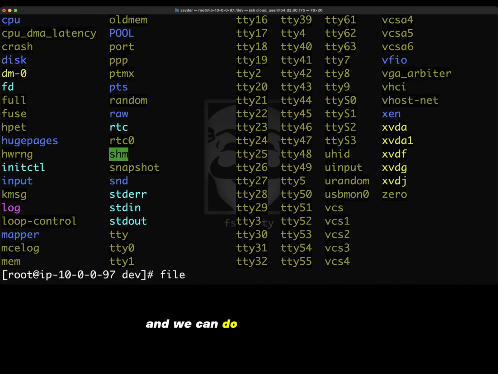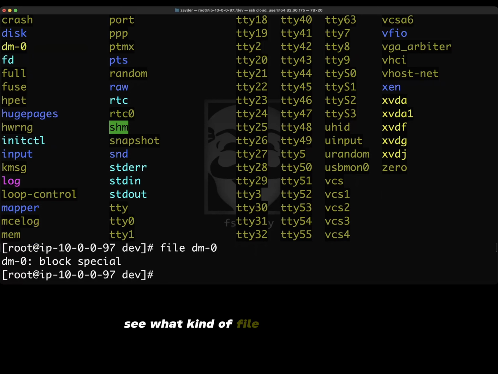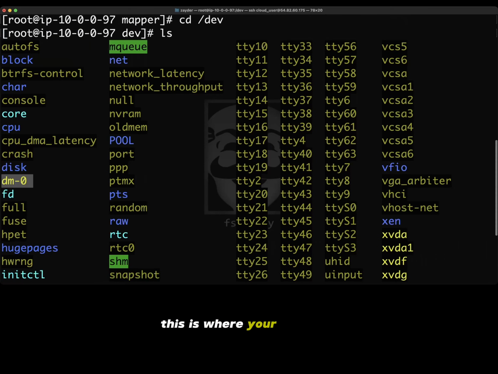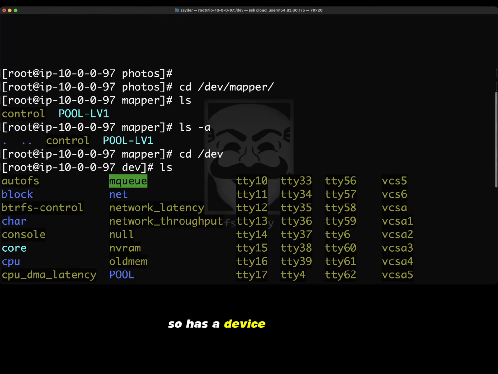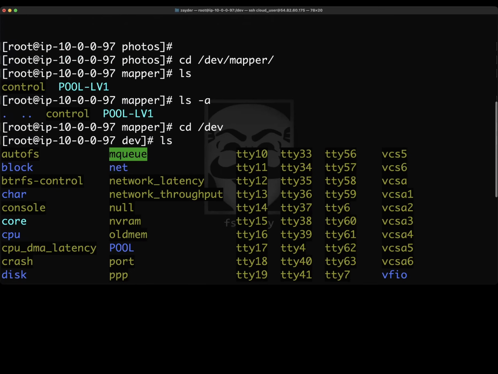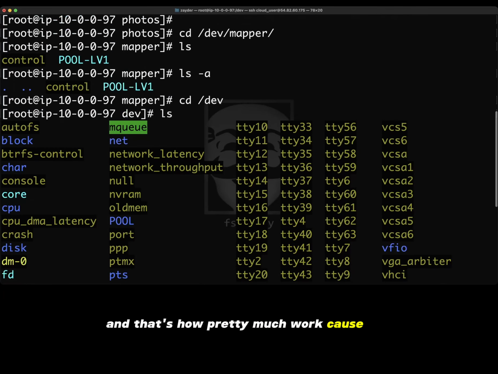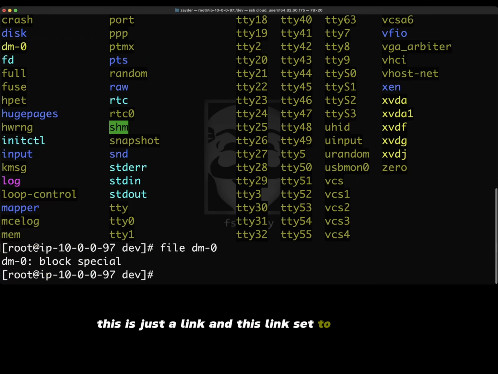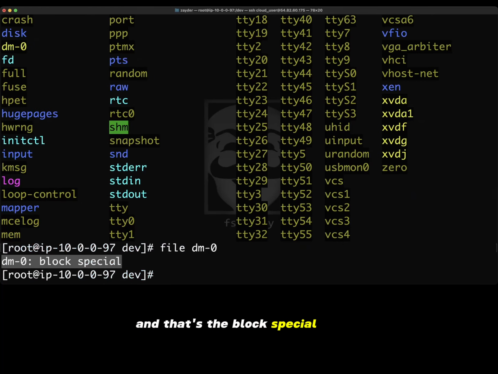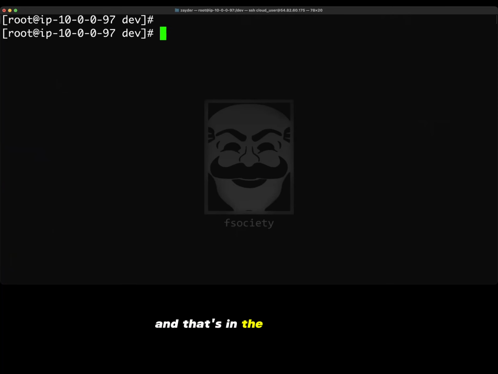Then we can do a file on dm-0, see what kind of file it is, a block special. As you can see here, dm-0, this is where your disks are. So this is created, and this is how it communicates with it. So it has a device mapper 0. So this is related to this. And that's how it pretty much works, because this is just a link, and this links it to here, dm-0. And that's the block special device. And that's it in a nutshell.